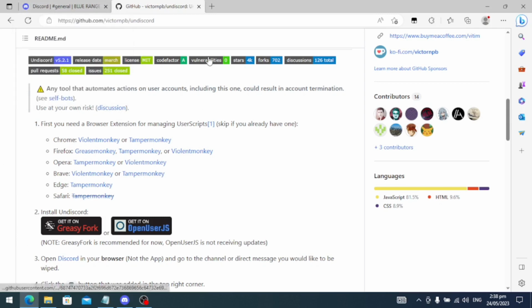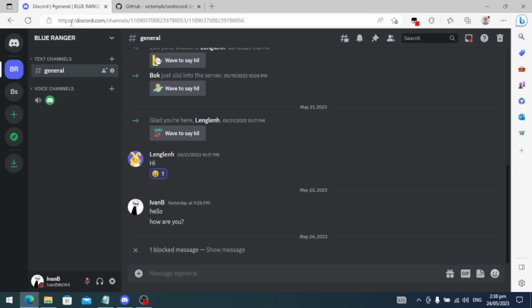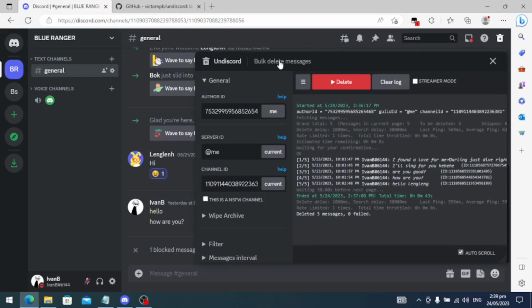Once you install all of these plugins, just go to your Discord on your browser. And again, you'll see a trash bin icon on this side. Just click on it. And on the author ID, just click on me. And on the server ID, just click on current. As well as on the channel ID. All you need to do is click delete, and all the messages on this channel will be deleted.